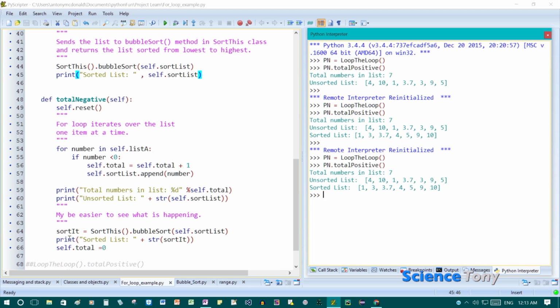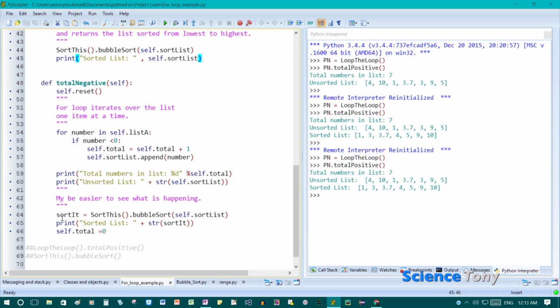Down here, to try and make it a little bit easier to see what's happening, I've given it a variable. So this bit of code is doing the same as this here, but it's placing the result into this variable here. So this variable now contains the sorted list, and then it's going to print out the sorted list, and this piece of code I don't need. So that is quite sort of complicated.